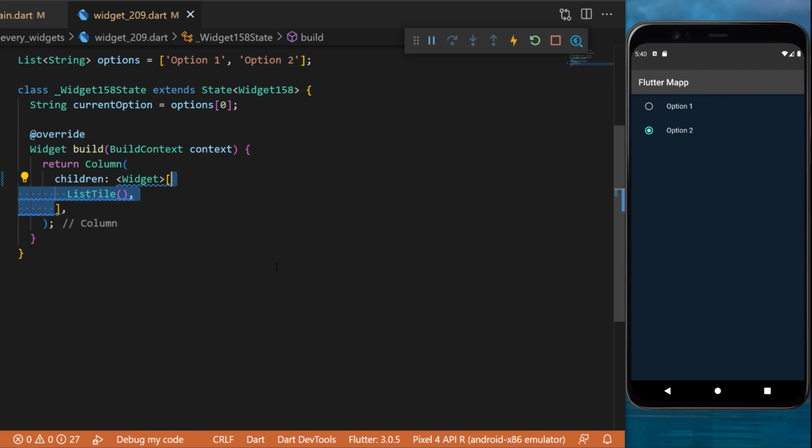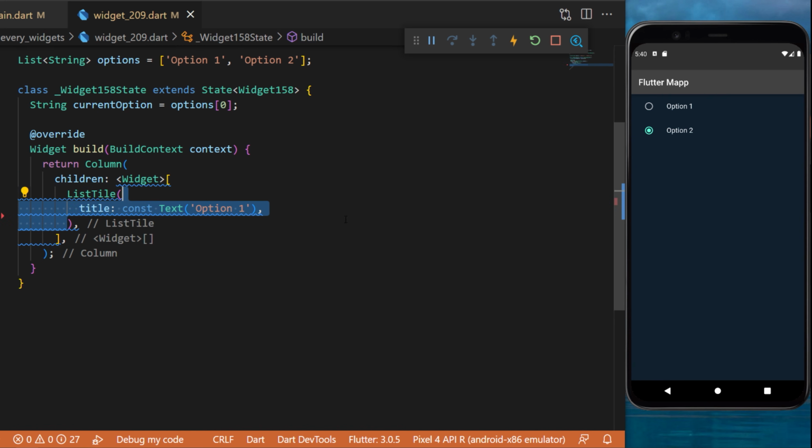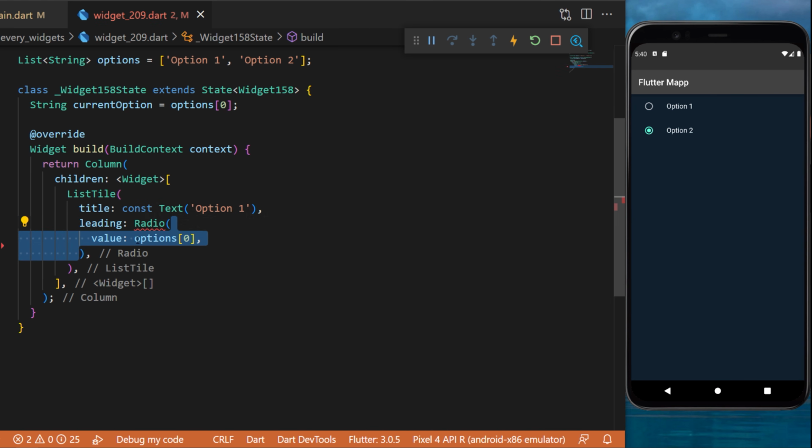In the column widget, we create a list tile. The title will be option 1. The leading will be the radio widget. The value is the option 0, which means the option 1.